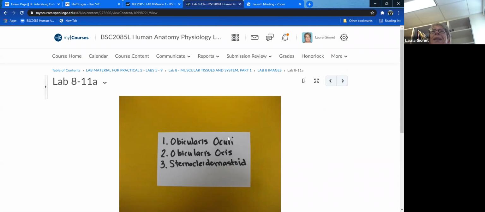Number 1 was orbicularis oculi, the circular muscle of the eye that you do have to know the action for. That is your winking eye, or it closes the eye. Orbicularis oris, the circular muscle of the mouth, closes the mouth or purses the lips like you're going to kiss, or you need to close your mouth because you're eating something and you don't want food to fall out. And then you have sternocleidomastoid, named for the 2 origins and 1 insertion: sternum, clavicle, and mastoid process.